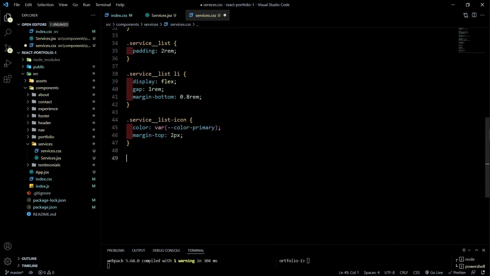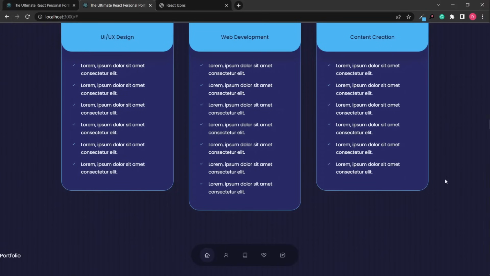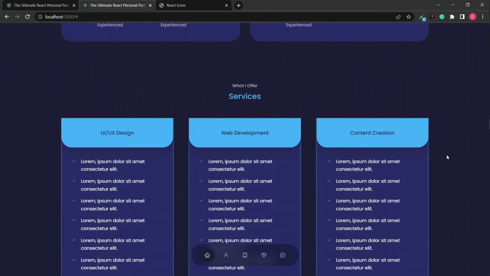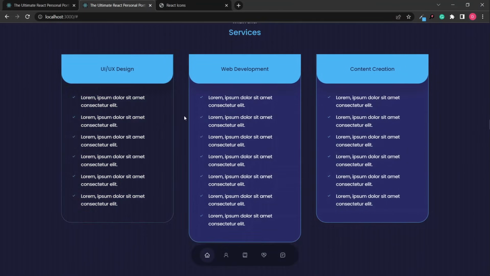I'm going to get a P. So service list and then the P. The font size is going to be 0.9 rem, and this is what we have. And this is not bad.